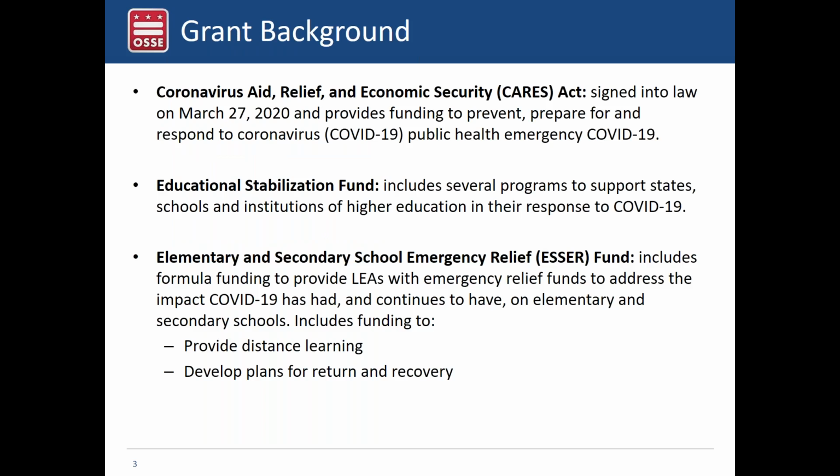The Coronavirus Aid, Relief, and Economic Security Act, or the CARES Act, was signed into law on March 27, 2020. It provides funding to prevent, prepare for, and respond to the coronavirus or COVID-19 public health emergency. And within the CARES Act is the Educational Stabilization Fund, which includes several programs to support schools in their response to COVID-19. One major program within the Educational Stabilization Fund is the Elementary and Secondary School Emergency Relief Fund, or ESSER. You'll hear this referred to by us as CARES-ESSER, and this is the program that we're discussing today.